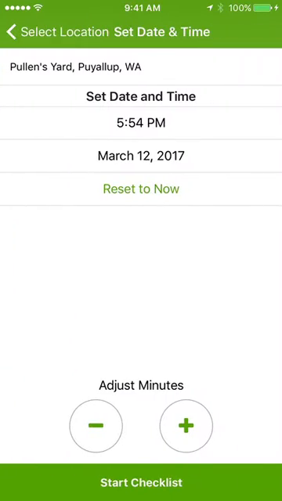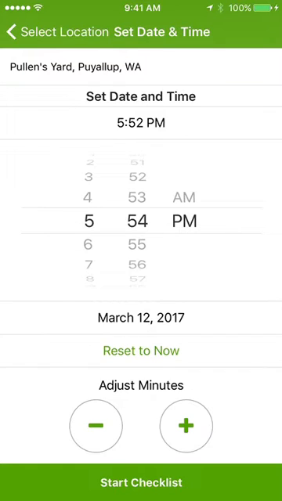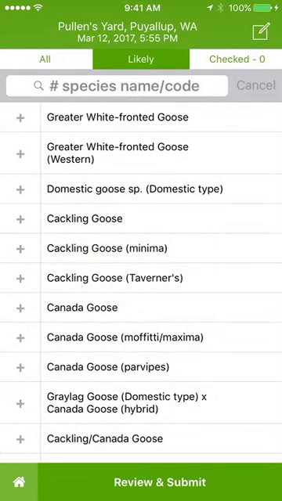The reason you use a hotspot if it's available is to allow compilation of data by eBird for the area that you're at. Now, once you choose the time, you can change the time, adding minutes, subtracting minutes using the plus or minus minutes feature, or adjust the time, even the date or time, using the feature here. But usually, if you start the list when you're starting, you just set to now and you'll start checklist.